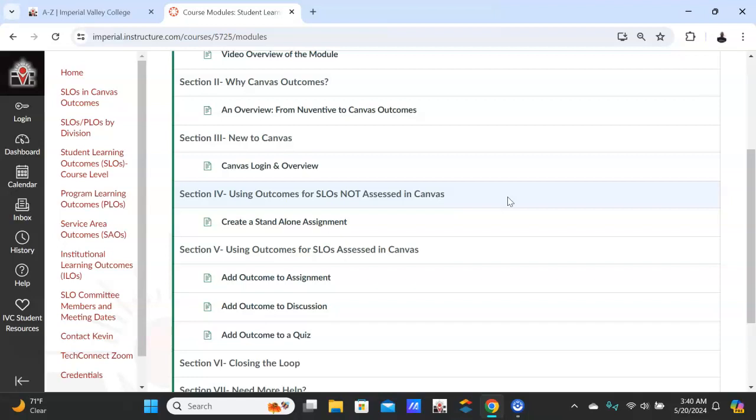So if you watch someone do a demonstration or you give a quiz on paper and you want to use those assessment tools for your SLOs, you will come here, create a standalone assignment. That way you can put the outcomes, you will mark meets or does not meet. There's a video embedded in there. But if that's your case, that's where you'll go.